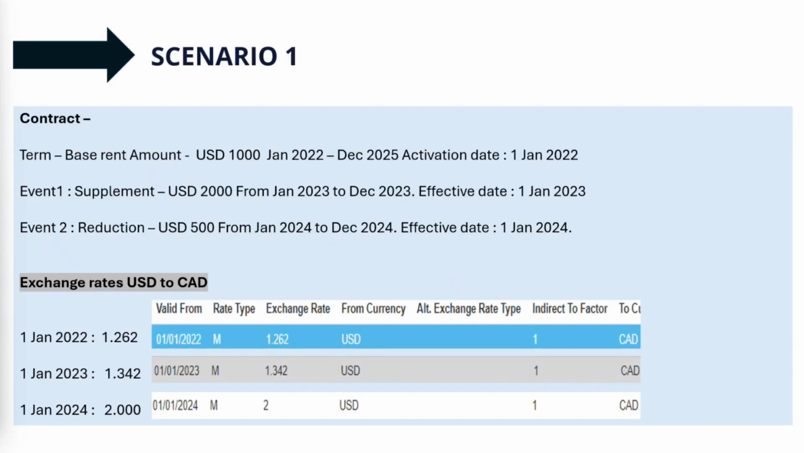So here we have a scenario. We have an active contract from 1st January 2022 to December 2025, and the activation date is 1st January 2022. Event 1 will be a supplement for USD $2,000 from January 2023 to December 2023. Effective date is 1st January 2023. And then we are doing a reduction for USD 500 from January 2024 to December 2024, and the effective date is 1st January 2024.